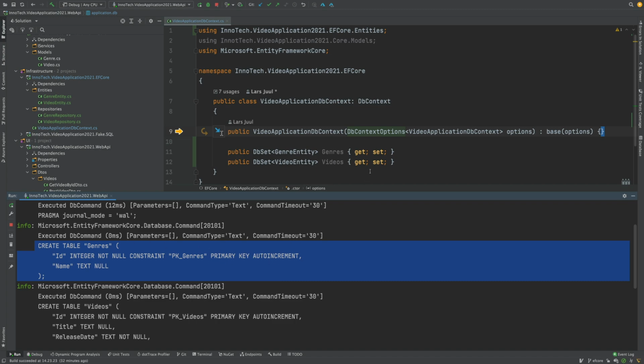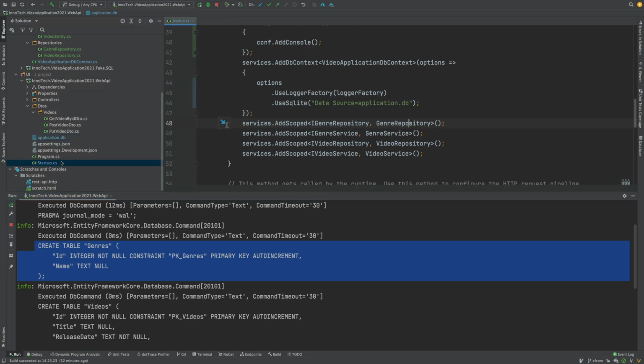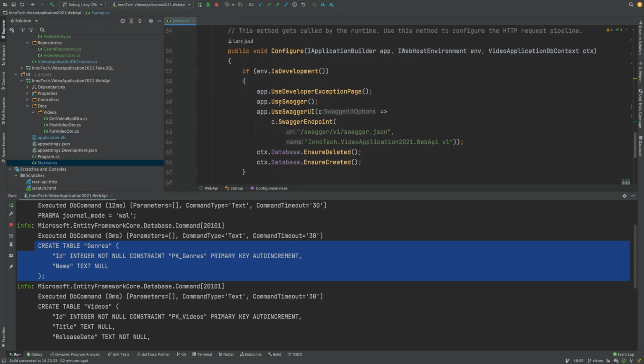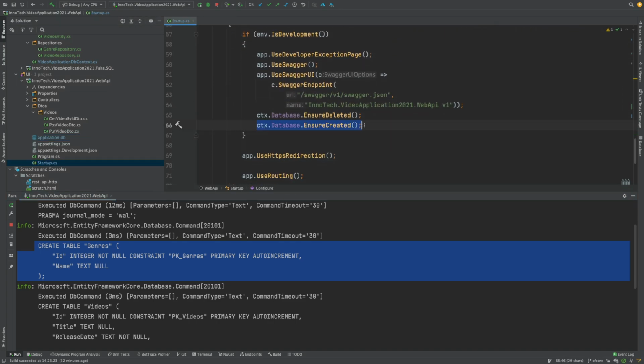So what I'm going to do this lesson is add seeding to our system, meaning that when I run and create the database down here, when I do the ensure created, it'll actually go and create some data as well. So I don't only get the database up and running with the right schema, I also insert a couple of videos and a couple of genres in my system.